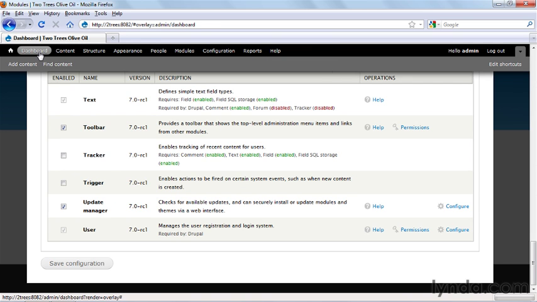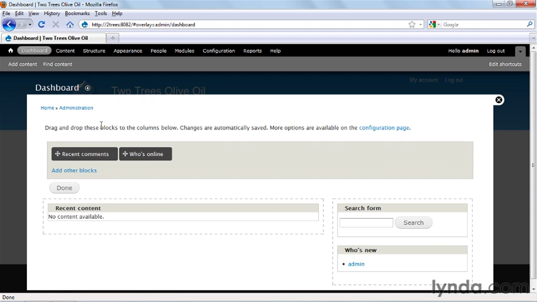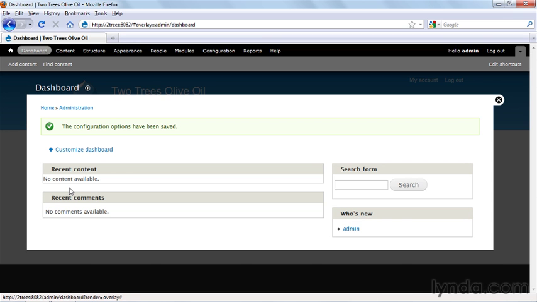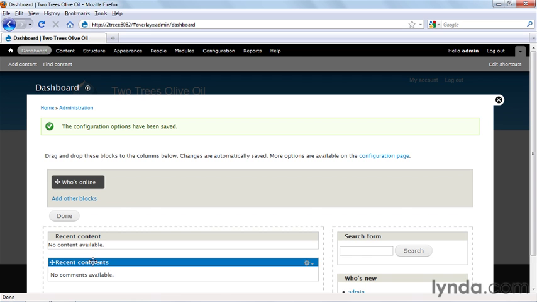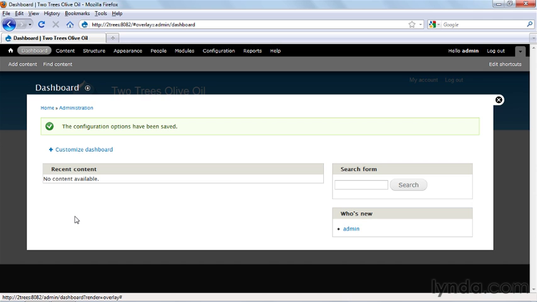The first one is the dashboard. The dashboard is a very customizable screen which lets you change how you administer Drupal. For example, we could move recent comments down here, and then when we say Done, when we have comments on the site, they'll be listed here whenever we go to the dashboard. I'm going to go ahead and drag that back out, though, and click Done. We'll talk about that in a video about customizing the dashboard.